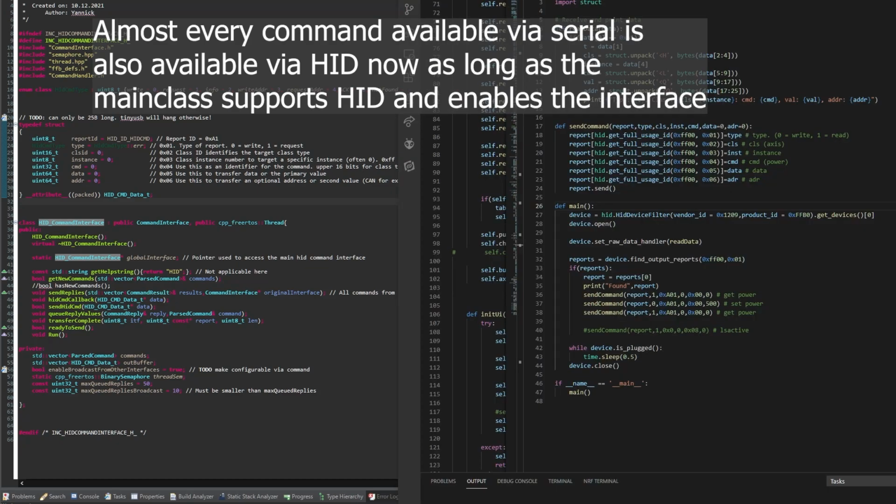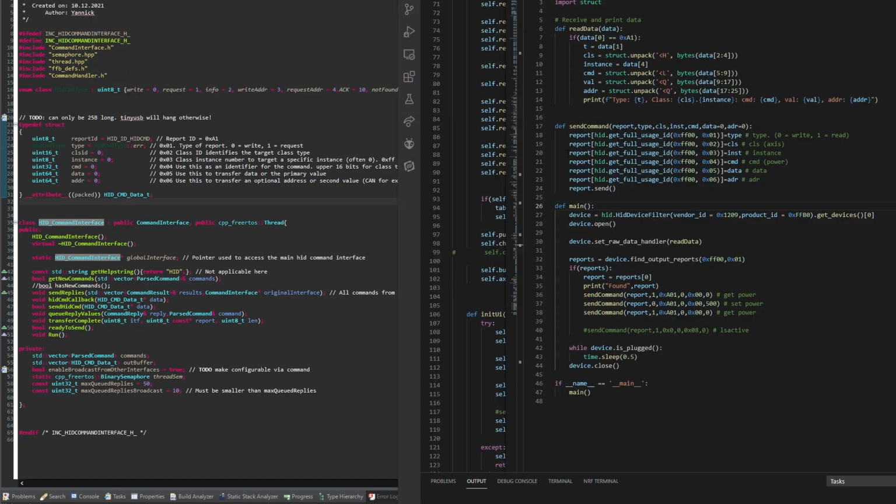To test the HID system, I have created a small demo script in Python, and we want to get the power value from the axis, set the value to 500, and then get the power value again. This calls a small wrapper function, which makes it a little bit easier to create this packet.